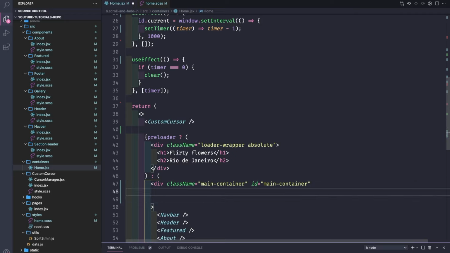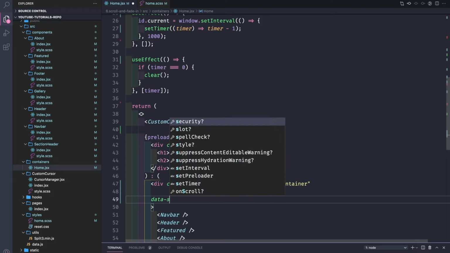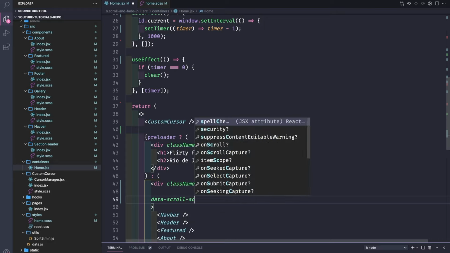So we have this nice loader. For the Locomotive Scroll to work, we will need to add some data attributes to the DOM. So for the container, we'll have to say that, look, this is a data scroll container, and we will need to go to each of the components and tell them that it is a data scroll section. So we would copy this.